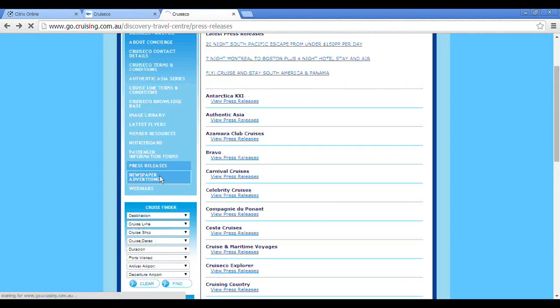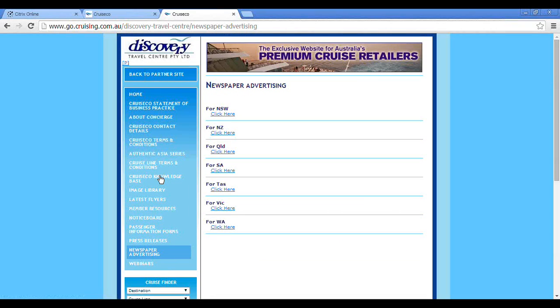We've also got the newspaper advertising. This gets uploaded every week. It's a copy of our weekly national press advertising for all states. Really handy for those of you who don't get a copy of the weekend's paper, or who have clients coming in and asking about a cruise they saw advertised by Cruiseco 3 or 4 weeks earlier.